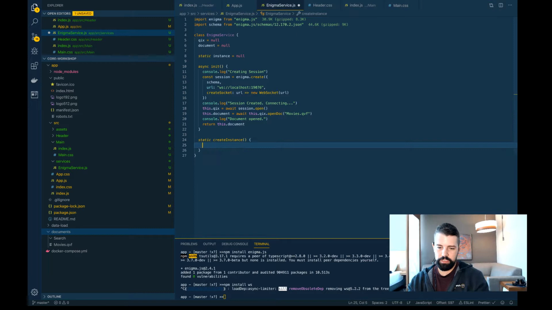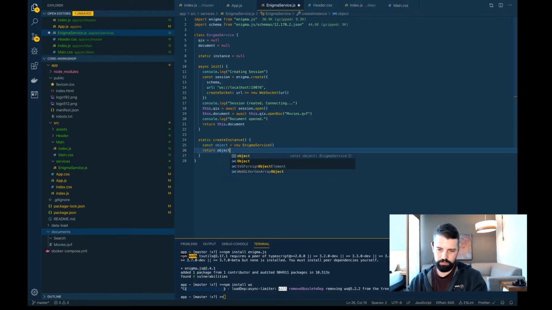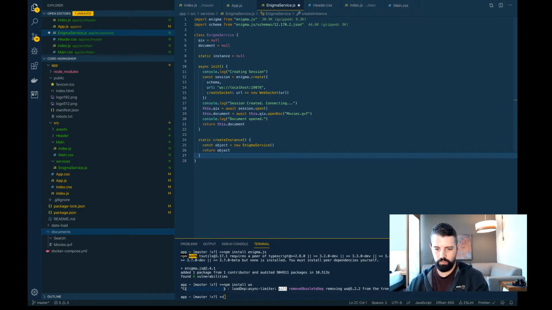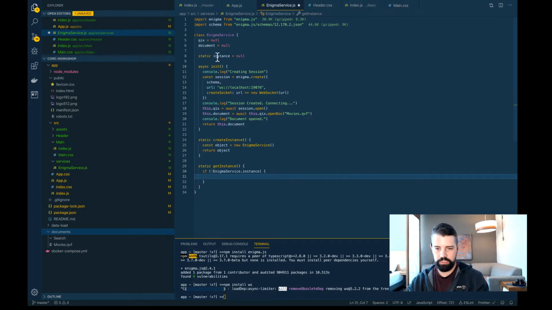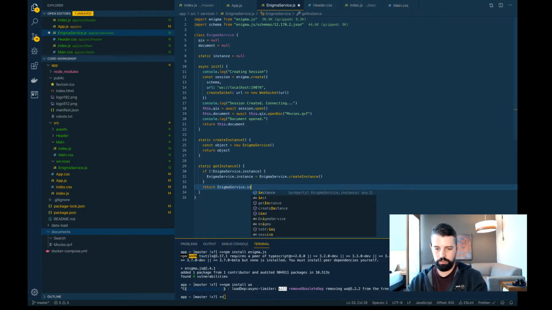So now what I'm doing is I'm just kind of setting up my singleton a little better, so that when we want to create an instance, we just create one Enigma service, and then we say getInstance. And what we do is we check to see whether or not there's anything inside of that static instance variable. And if there isn't, then we will set it. Create instance, and then we return that actual instance.